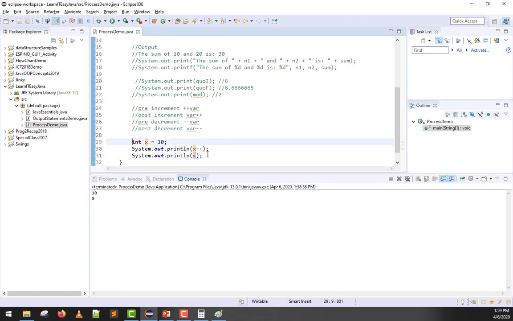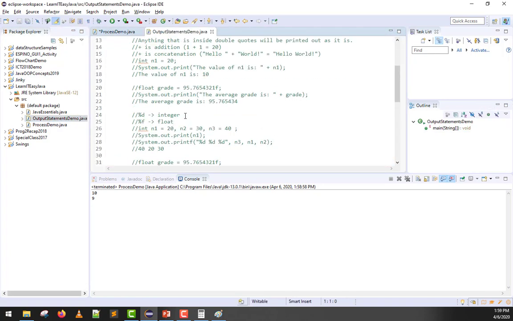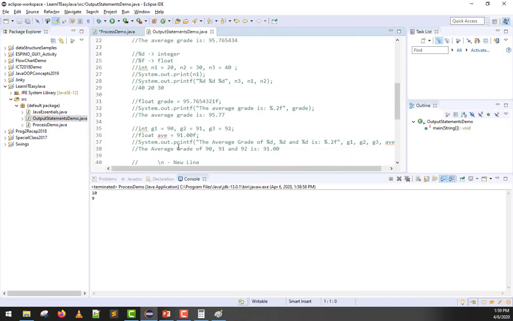Next. Same as the examples we did last time. So, if I go back to our output statements demo, there's something I want to get here, and that would be the average grade.